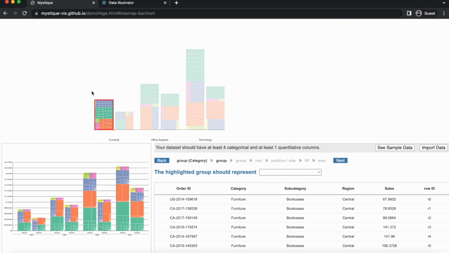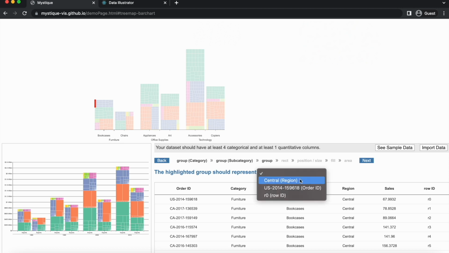Mystique then highlights a subgroup within the highest level group and asks what it should represent in the new dataset. Let's select the value from the subcategory attribute. Mystique next highlights the yellow colored group of rectangles in the first subgroup and asks what it should represent in the new dataset. Let's select the value from the region attribute.